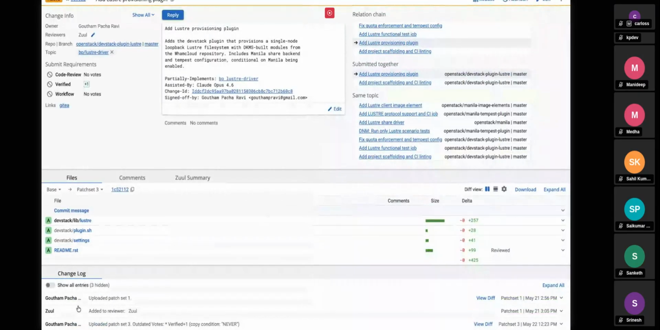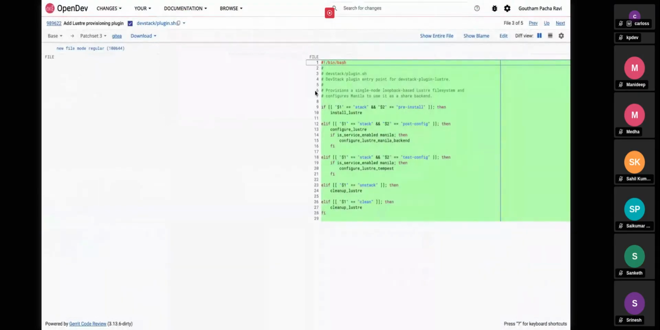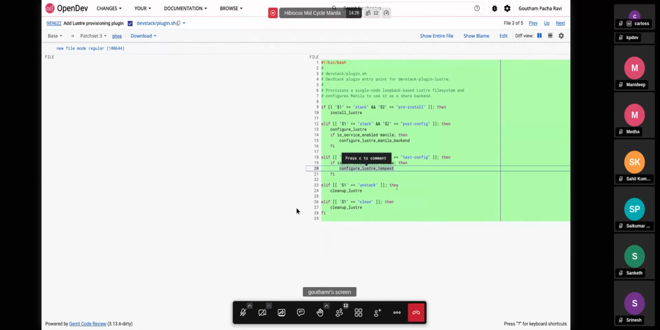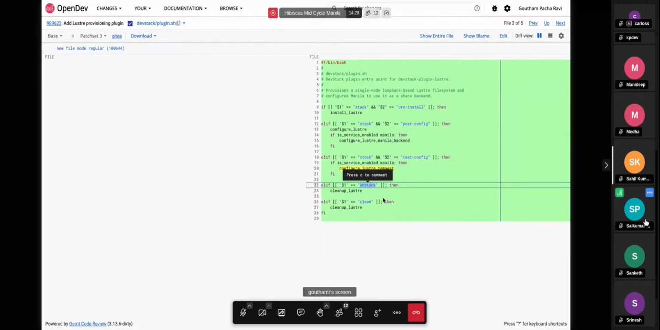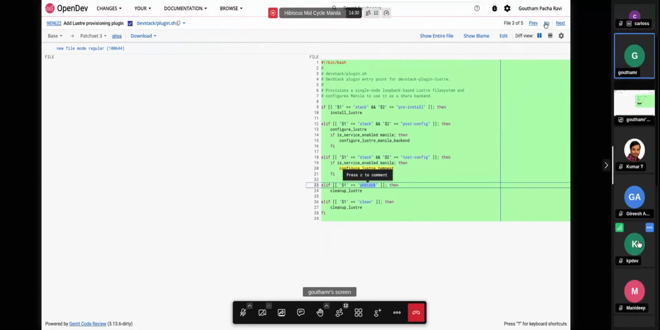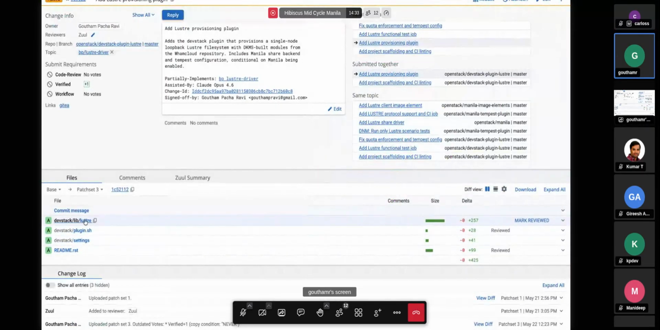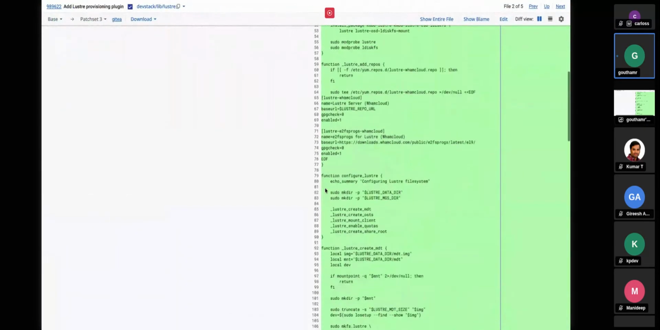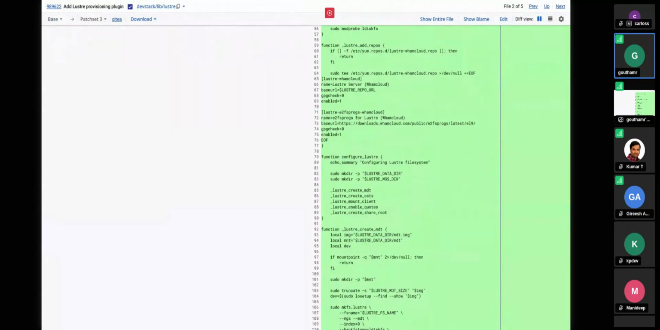I wouldn't go into too much of the code detail here, but the structure of this would probably be pretty self-explanatory. So on stack, we're installing all of the Lustre; on post-config, we are configuring it; on test-config, we're configuring Tempest; and on unstack, we're cleaning up stuff. And what does that look like? That's in this file.